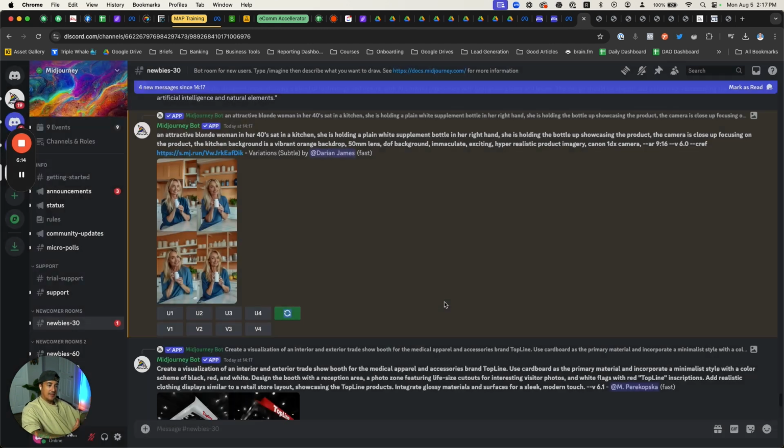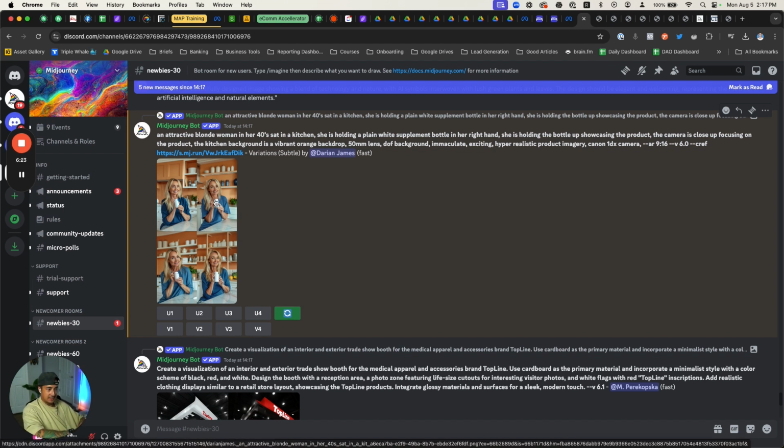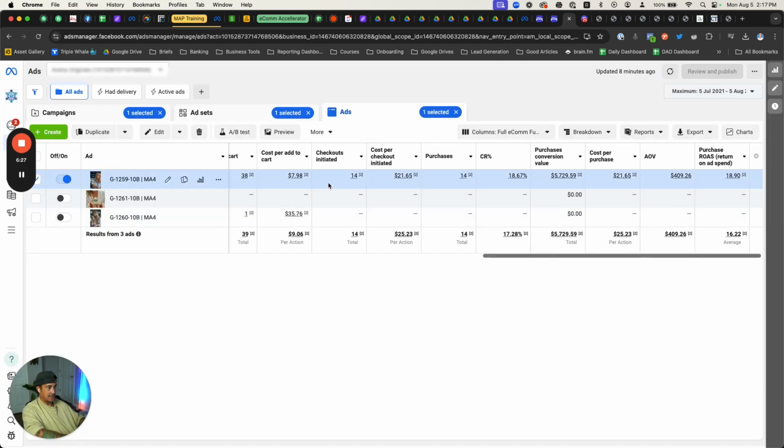But yeah, that's basically the process, so that you can pull a character in that you like and just keep producing more and more versions of that image with different colors, different tweaks, so that you can really start testing a broad variety. Because we're obviously seeing some pretty decent performance for this one, at least straight out the gate. 14 purchases at $21, so we want to keep making more and more and more of those. Cool, thank you.